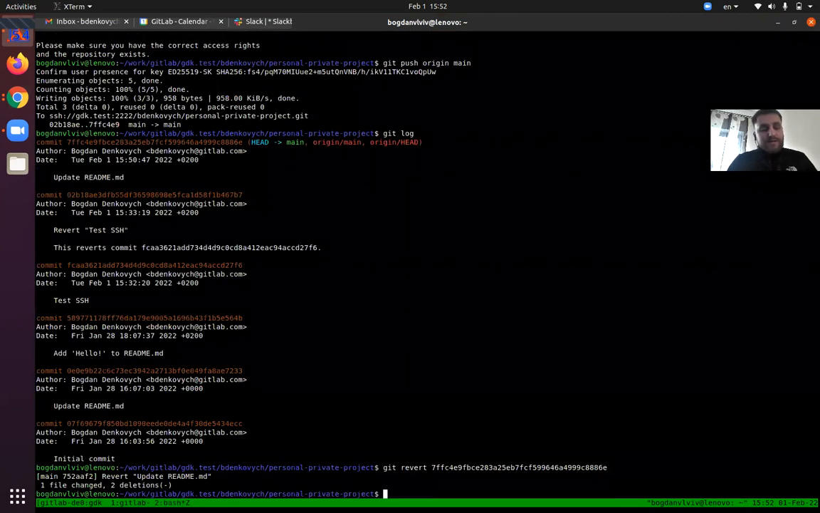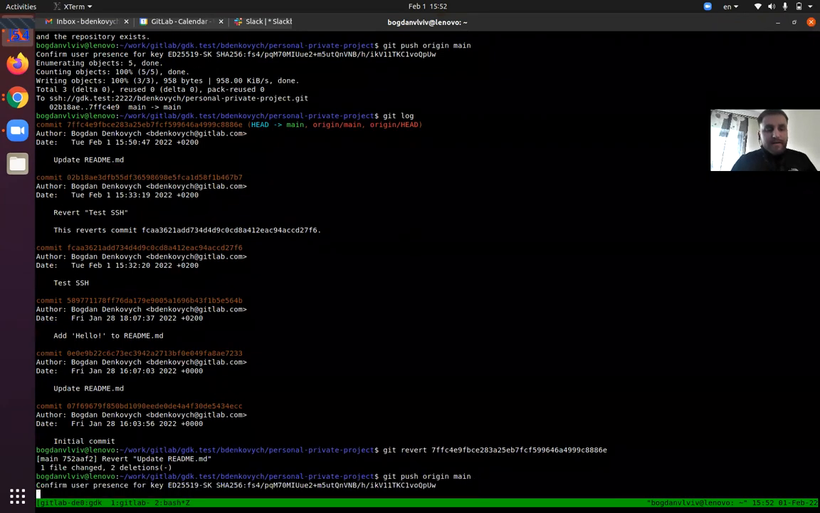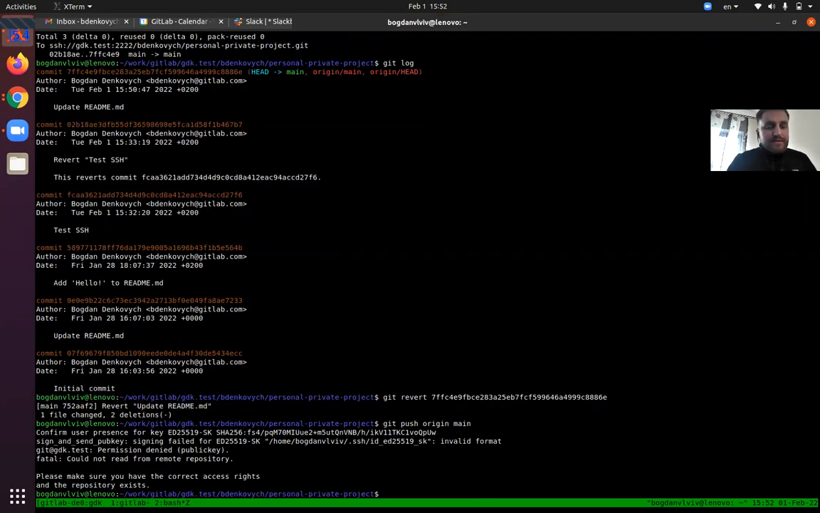Now I unplug my security key and try to push again. And as you see, it immediately fails because authentication couldn't happen without the security key. So what it means is that if somebody stole my SSH key pair, they wouldn't be able to access my GitLab repositories because they don't have my security key.